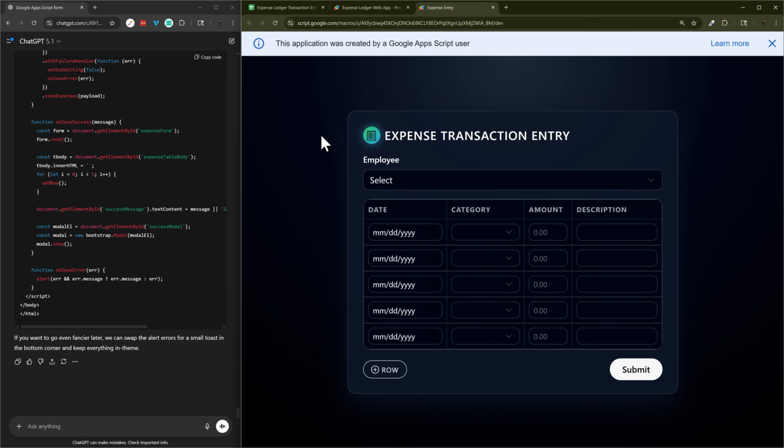All right, so that's it for today's video on how to vibe code an expense ledger web app using ChatGPT, Google Sheets, and Google Apps Script.